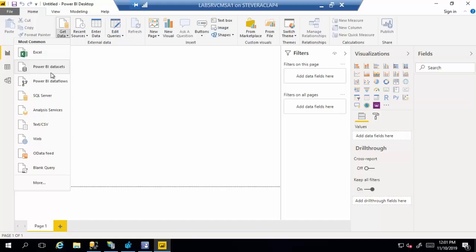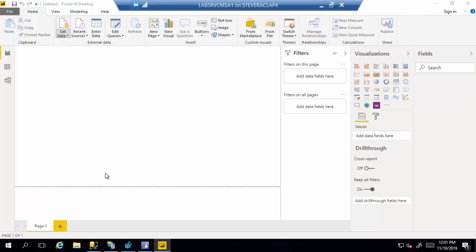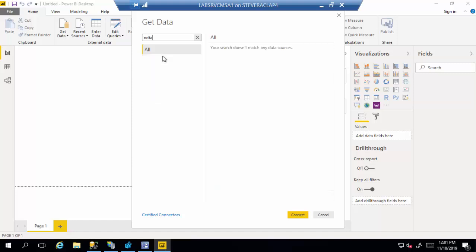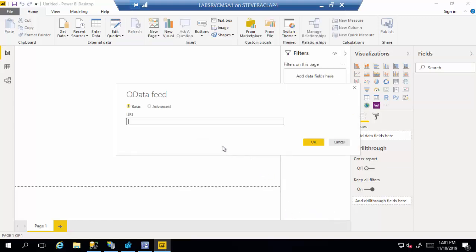So Get Data, More, and then OData. All right, here, that's cool. Go. And now I'm going to provide the same URL. I'll use the FQDN.